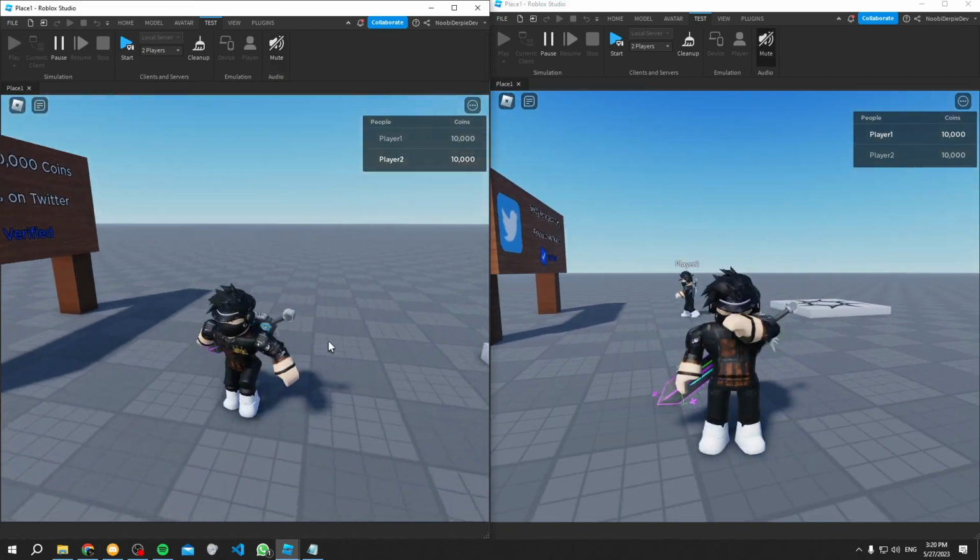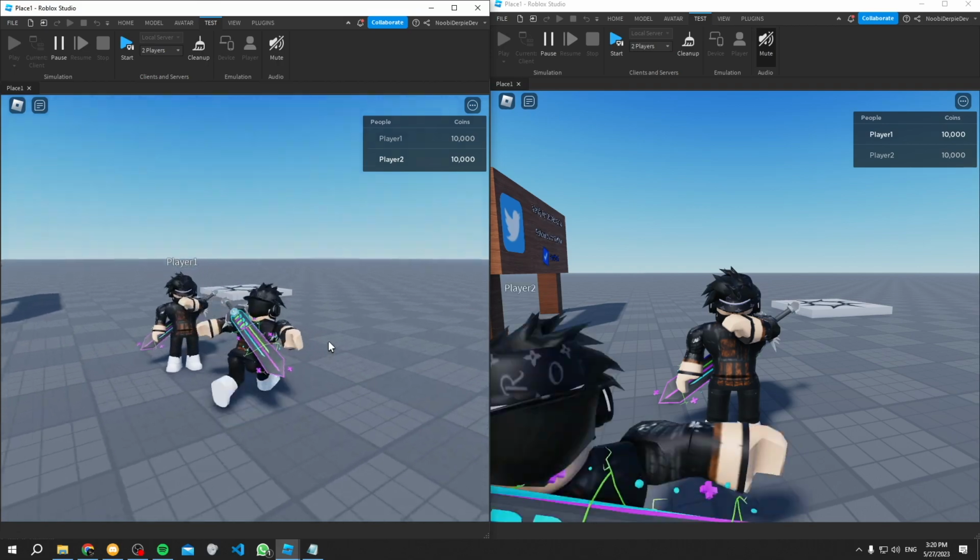So this is how you make a Twitter verification system inside of Roblox Studio.